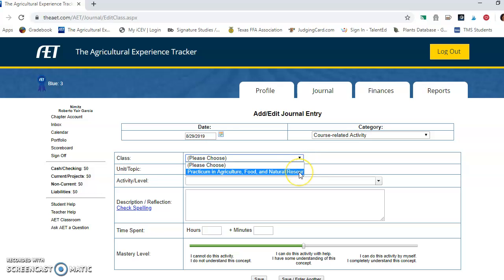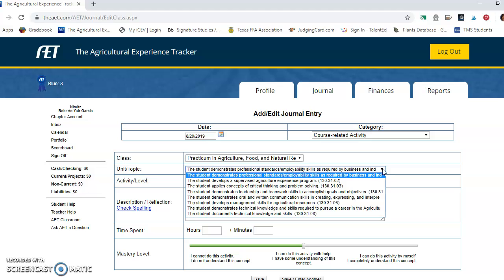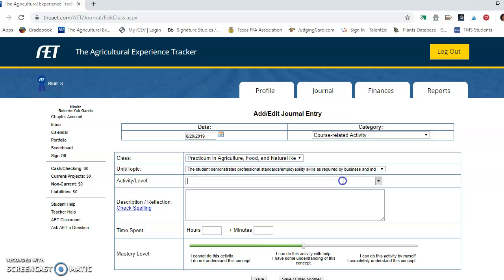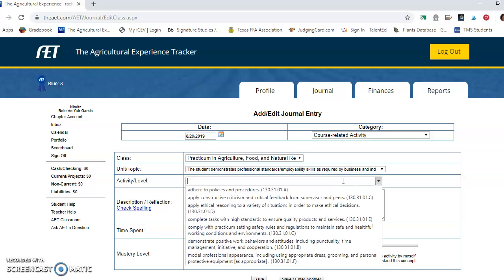They have to select a course. Some students are in more than one course, so you want to make sure that they've selected a course. Then you're going to pop up your unit and topic. So for me right now, we are covering professional standards. So I would put that in there and then look at the activity that would be most appropriate.